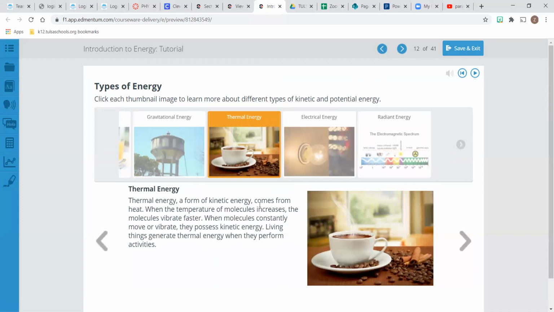Thermal energy, that is a form of kinetic energy, comes from heat. When the temperature of molecules increases, the molecules are vibrating faster. When molecules constantly move or vibrate, they possess kinetic energy. And living things generate thermal energy when they perform activities. So when you're running, when you're exercising, when you're doing housework, you are hotter. You tend to notice that your body is warm if you're burning off a lot of energy.